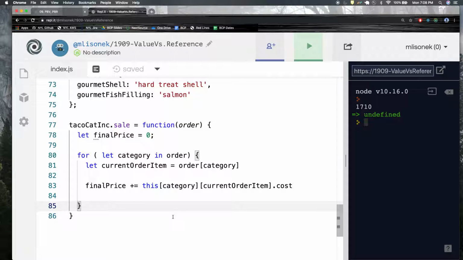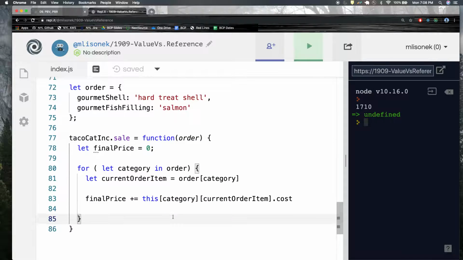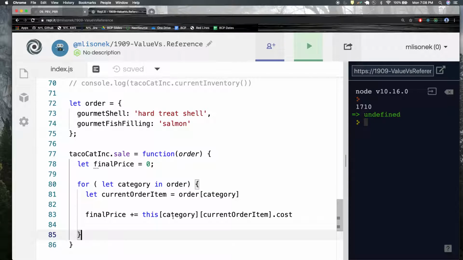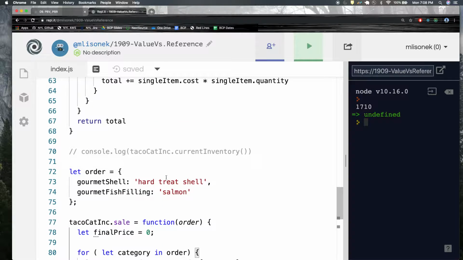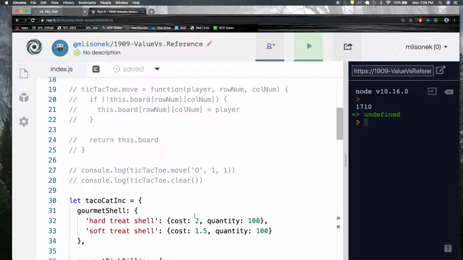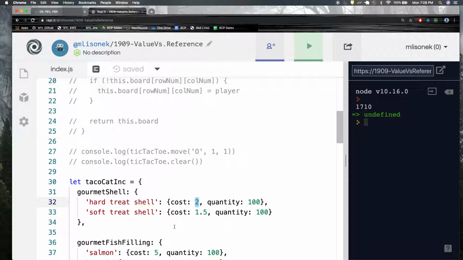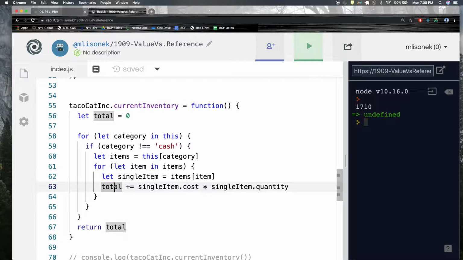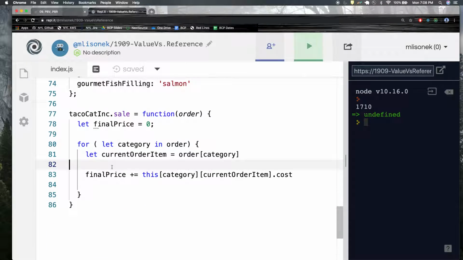So basically, we're looping through order, right? And we know that these things will be inside Taco Cat Inc., because they're ordering from Taco Cat Inc. So we don't have to check if they're in there or not. But what we want to add to the final price in each order is the cost, right? So if I say final price is now going to be equal to this, what is this? What is category?